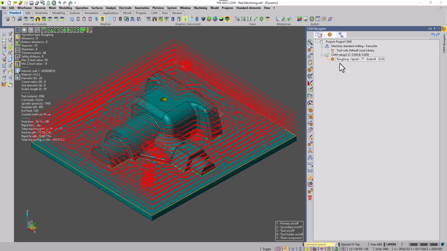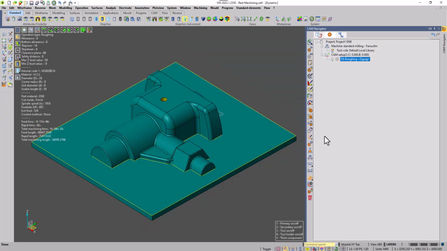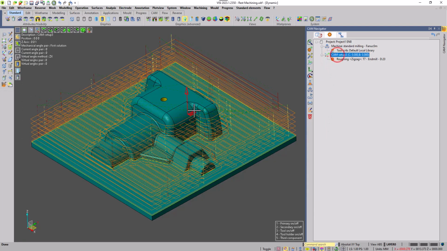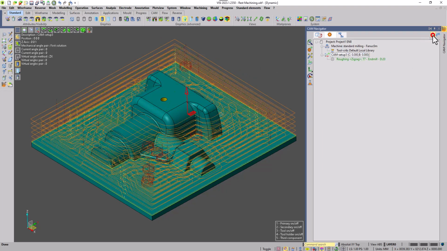For example, I have a roughing spiral operation here, and I think I might want to change it to a zigzag operation. With it built, if I come back and have a look at the operation, and I decide that I don't like how it looks and I want to go back to the spiral, I undo once to undo the build, and then undo again to bring it back to the spiral operation.